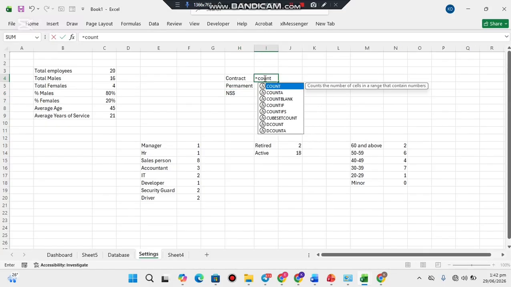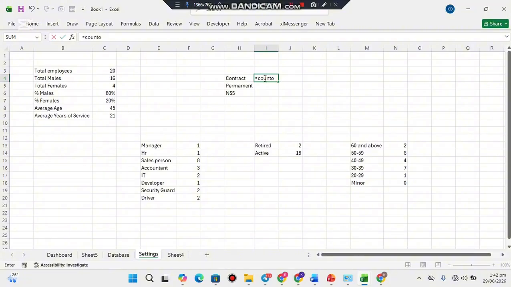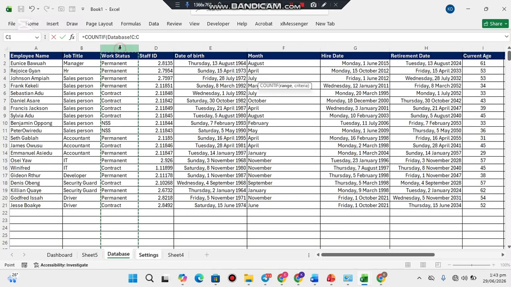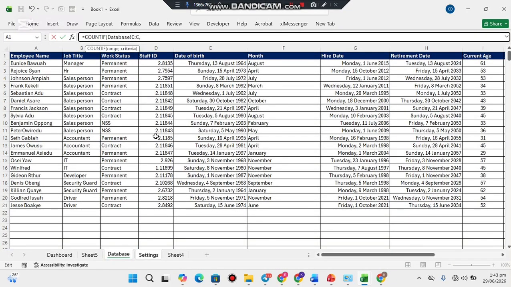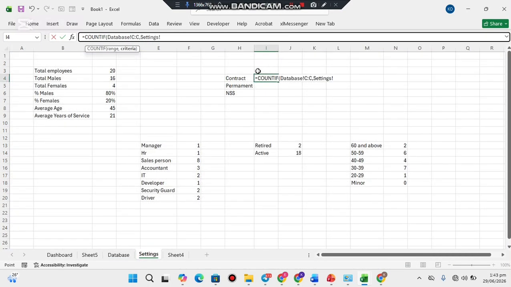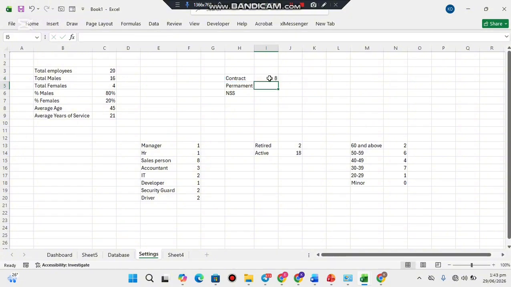So COUNTIF. You ask for the range. The range will be the work status, comma. Then they ask for criteria. Criteria is contract, which is in this cell. So press enter. You have 8. Copy it and we are good to go. Okay. So the permanent, I think the spelling is wrong. That's why. So permanent. And we are good to go.